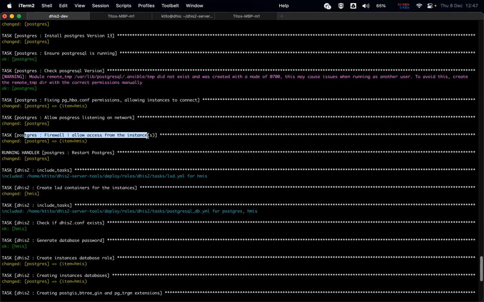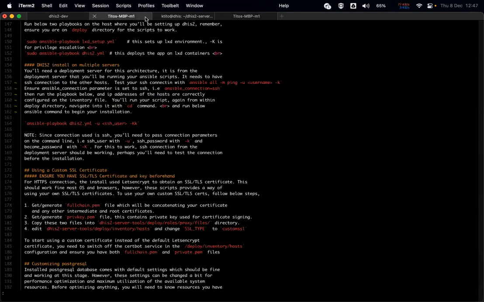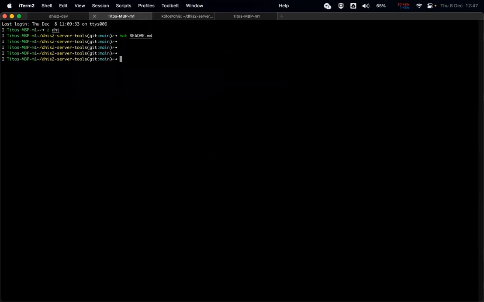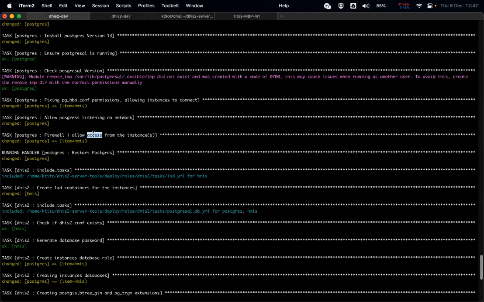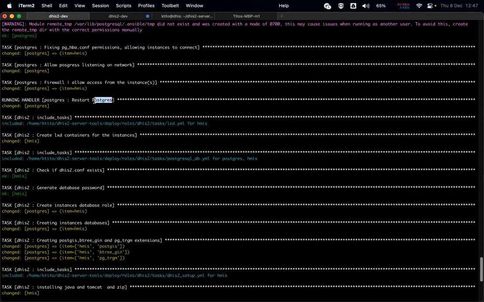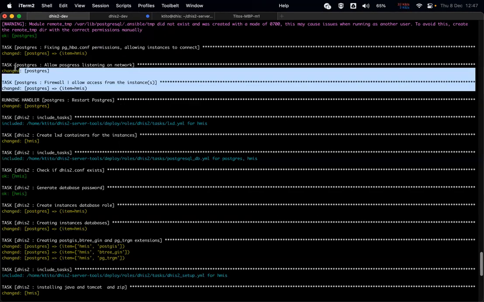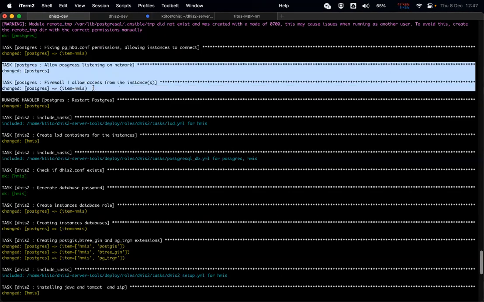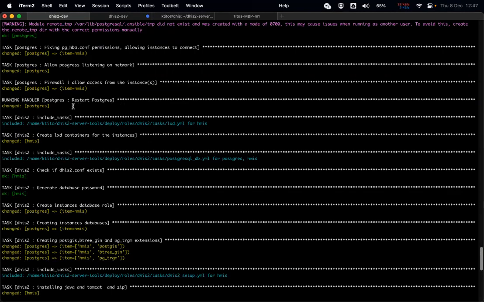Then this is another line that ensures that Postgres has its firewall running. Let me just log into the server and we can check that as we are talking about it. It ensures that Postgres has the firewall running and it's allowing access from the DHIS2 instances only. And then it's restarting the Postgres service, to make sure that the configuration changes take effect, because some of them need a restart of Postgres.